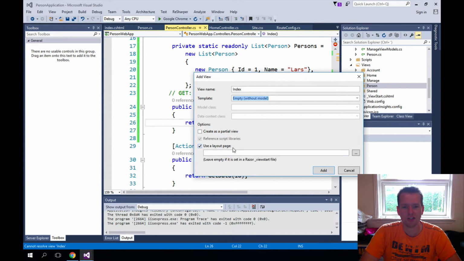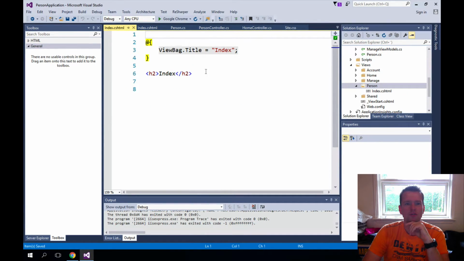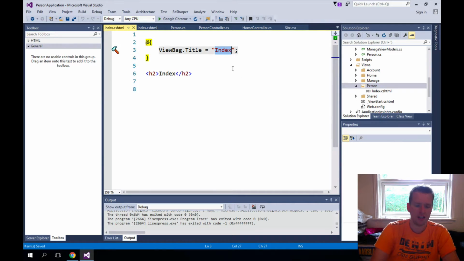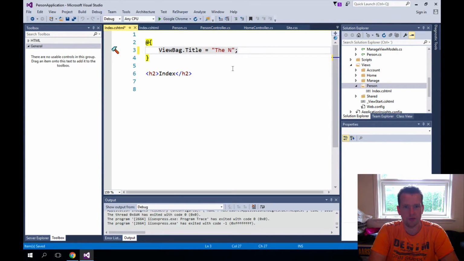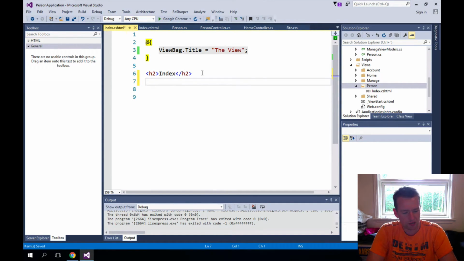I don't want it to be partial, and I want it to wrap the default view in there, so we still have the menu bar on the top and stuff like that. So I'll keep these as they are. Let's say add, give it a second. It will scaffold a new view for me here, which is just a basic view. Nothing in here. It gives you a title. Let's call that the view. There we go. I'll save this, and it says index right now. Just for the fun of it, to show you it works, let me add a p tag here and write hello dudes, and I'll save it.